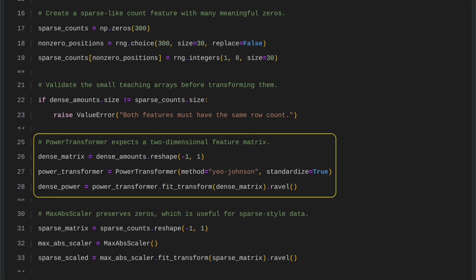The data is first reshaped into a two-dimensional form, so the power transformer can process it. A Yeo-Johnson transformation is then applied, which works with zero or negative values and standardizes the data by default. This reduces skewness and makes the distribution more normal, after which the result is flattened back into a one-dimensional array for later analysis or visualization.